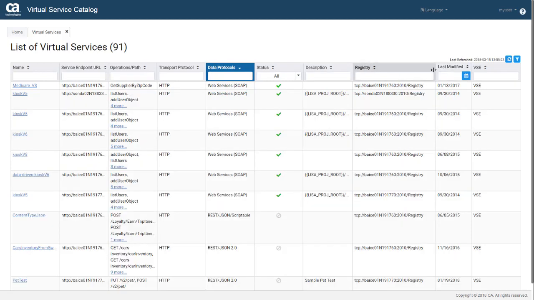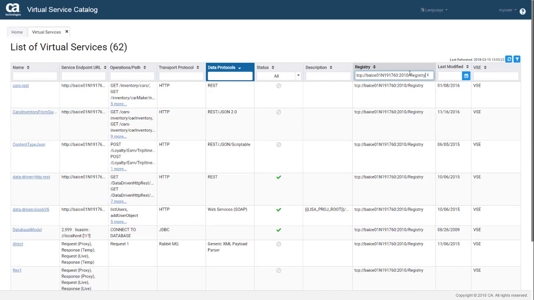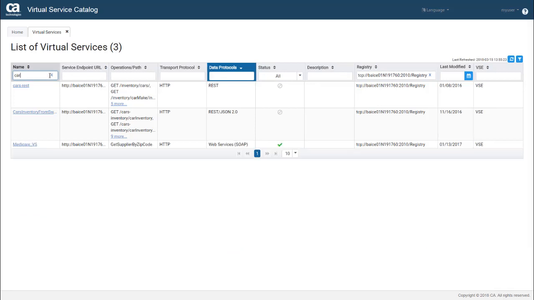So notice that I have services from at least 2 different registries listed here, but let's say I only care about services on one of those. I can enter that registry in the search field at the top of the column, and now you can see that my list of services are restricted to that one registry. And a really nice feature of the search is that unlike the sort, you can combine your keywords in multiple columns. So if I type car in the name column, the results show only those services with car in the name and that are in the specified registry. Now, if at any time you want to clear your search criteria, just click the X in the search field.